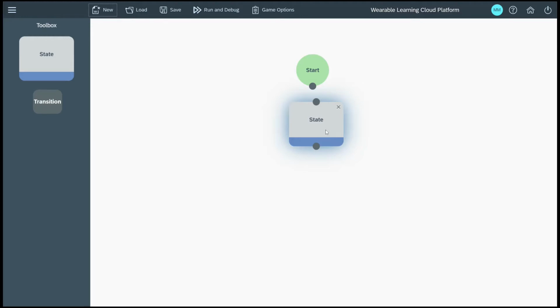The start is where players enter the game, and it connects to the first screen they should see. This dark gray circle indicates a handle from where we can drag a connection, also known as an arrow. So let's drag a connection from the start to the top of the state I just created. Now we can double-click to open the state editor and add content to the state.